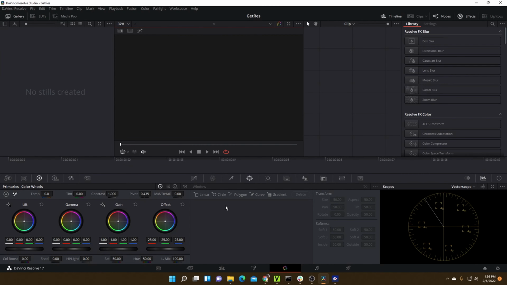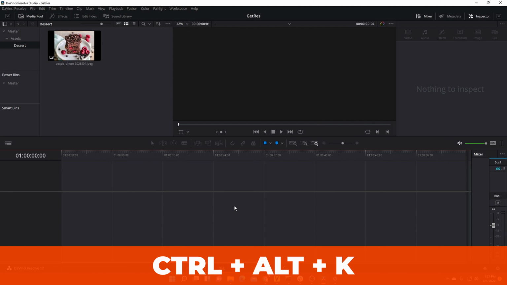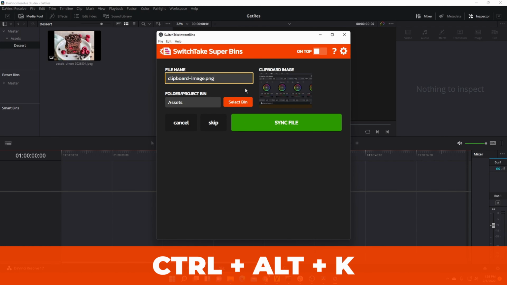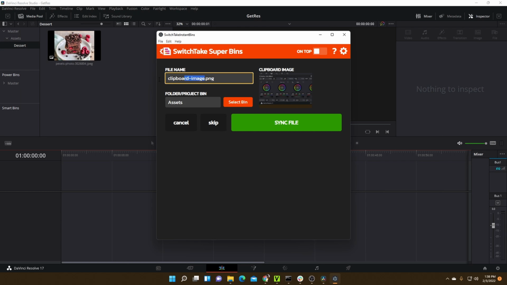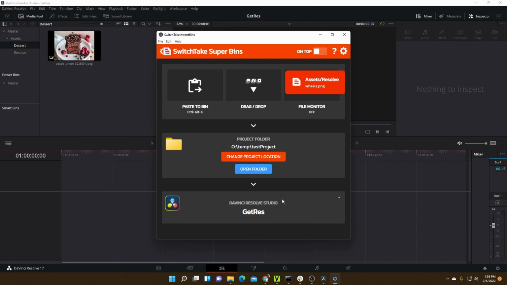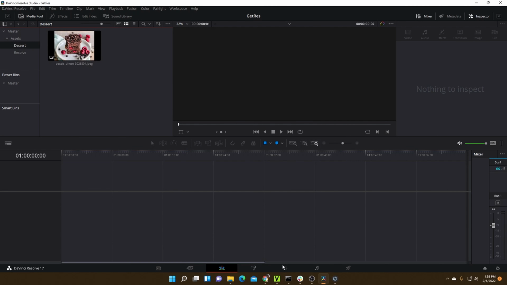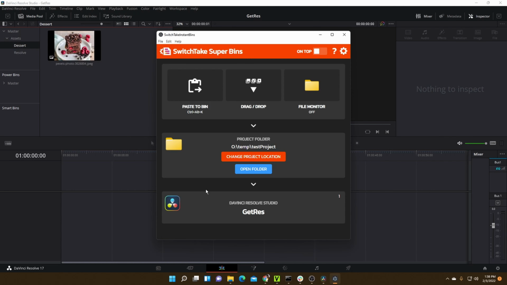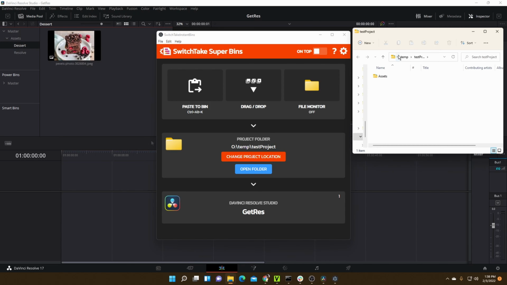So now that that's in the clipboard, to get the screenshot loaded into Resolve and our project folder, all we need to do is hit the hotkey sequence Control-Alt-K. It's going to pop up with the Super Bins. We can change the name. We'll call it Wheels. And this one, we're going to call it Assets, and we're going to call it Resolve. And that's where we can put some Resolve assets. And we just choose Sync File. And there we go. We have assets, and now we have a Resolve folder there. We'll go back to the Super Bins, open up the project folder, and we have both of the asset things right there.